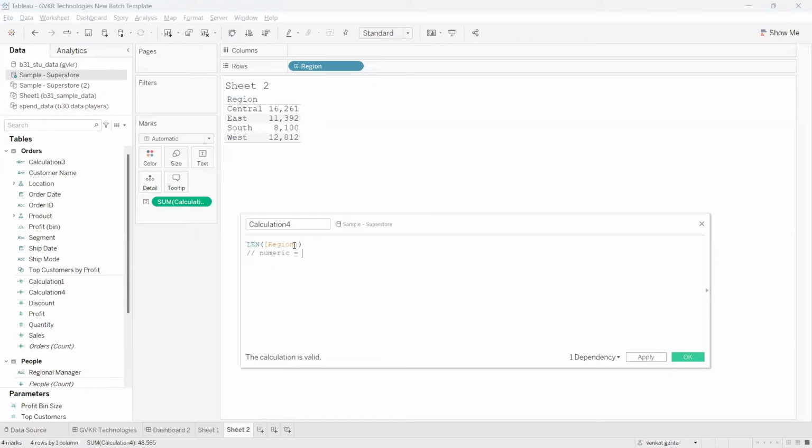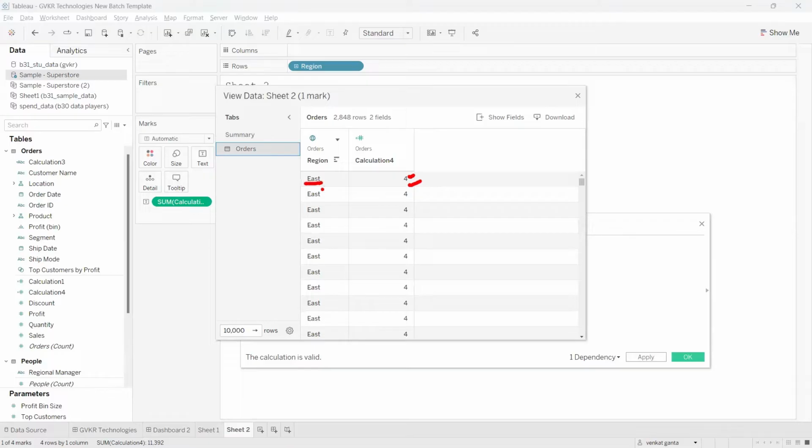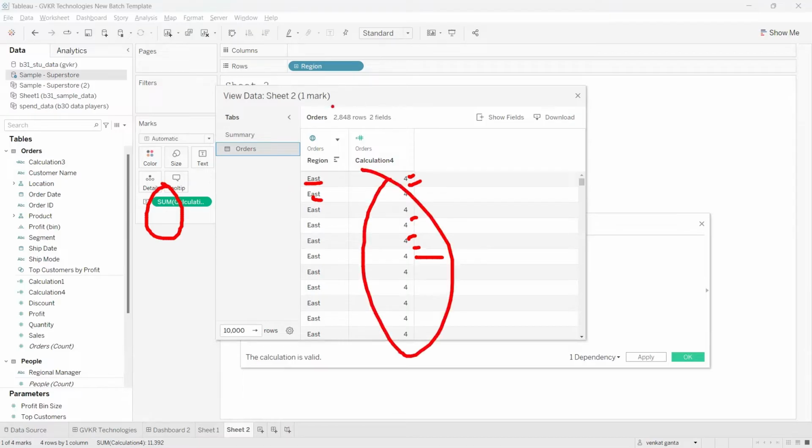For example, for each region, how many characters should we have? Four, right? So for each and every row, four will be applied. And finally, when you drag this calculation here, all the rows will be summed up, and it is giving something like 4,000 like this. If you want to check that, simply click on east here, go to the view data option, and go to the orders, the row level data. You see, for each and every row wherever we have east, it is giving you 4 only. When you do the summation of all these, we get that 11,000.